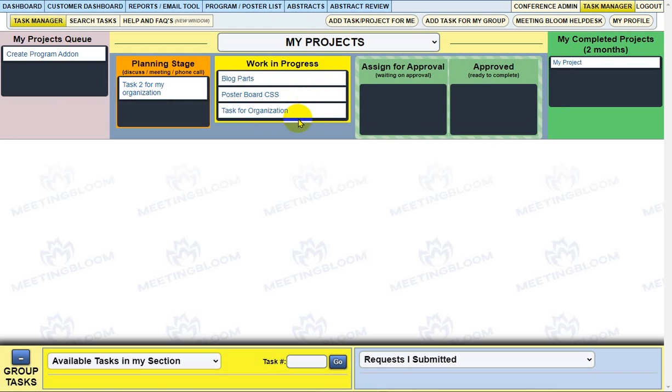You can have 20 items in progress, a bunch of closed items, some items assigned for approval. You can see, oh, there's one ready for approval. And again, you don't even need to use this section if you don't want to. But we'll just show you what the assigning tool does. So I can throw it over here.